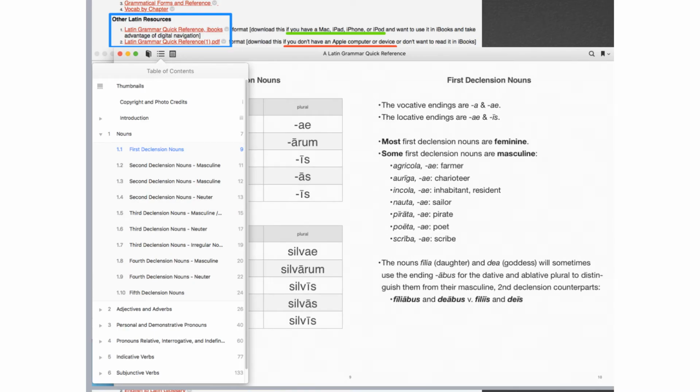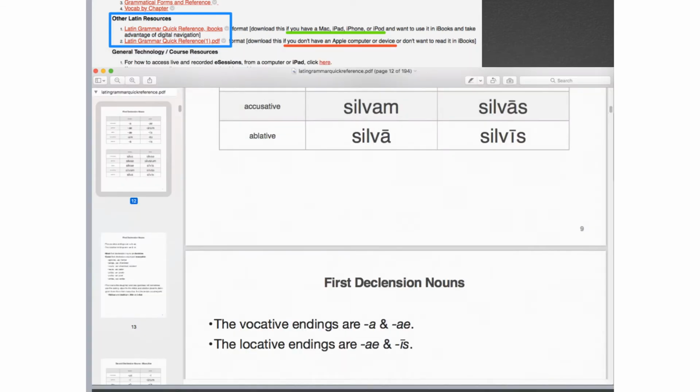All right, and this is what it looks like. You can see here, this is the hyperlinked table of contents. I can click on that, go to first declension nouns. You can see that's where I am here. And then you can expand each chapter to see the different things that you can get to. As I said, the iBooks is more convenient, but both of them have content.